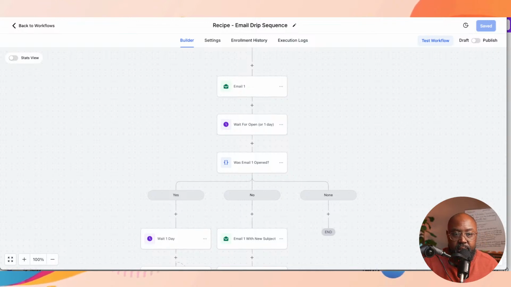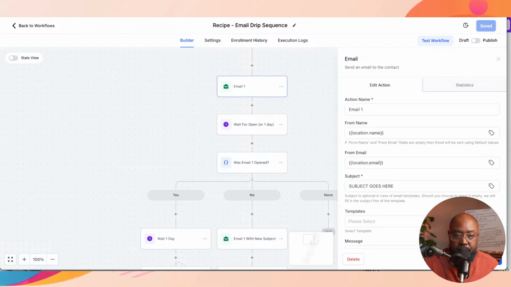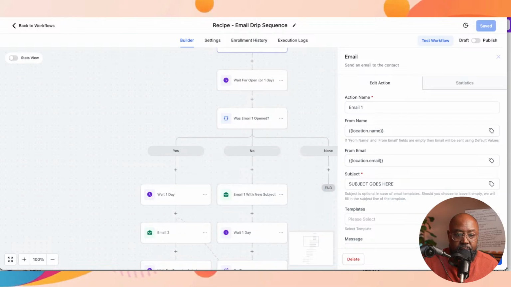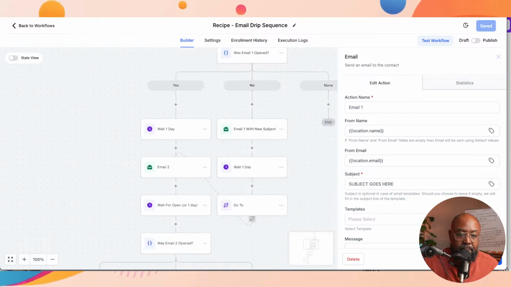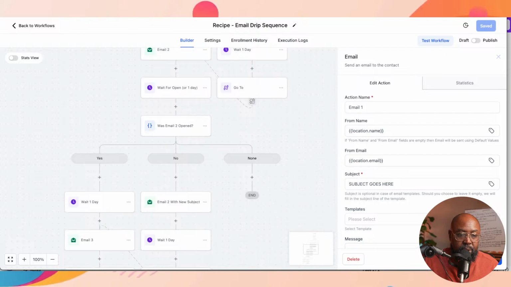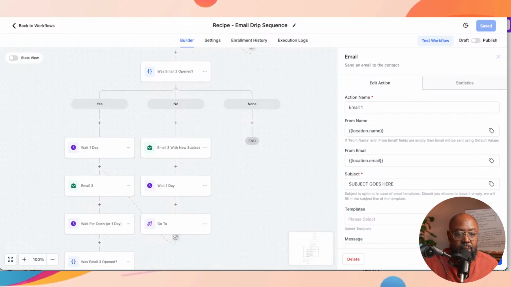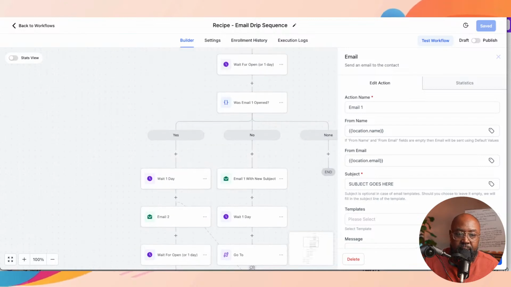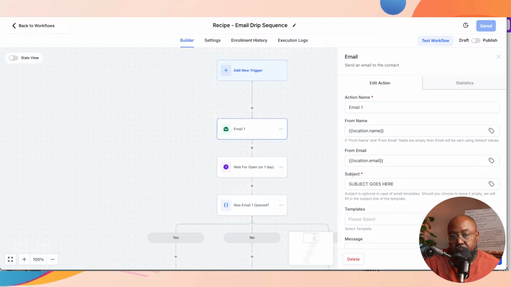Okay, so let's see what is automatically included with this recipe. You see that the action name is going to be email 1, email 1 with new subject, email 2, probably email 3, email 4, and it's basically going to be checking to see if people have actually opened. This mimics something I learned from a guy named Chris Davis called a single double opt-in, and this is what this recipe does. So this is actually a pretty good recipe.